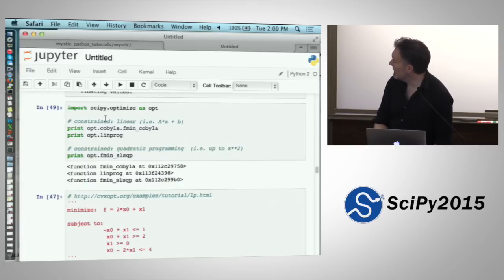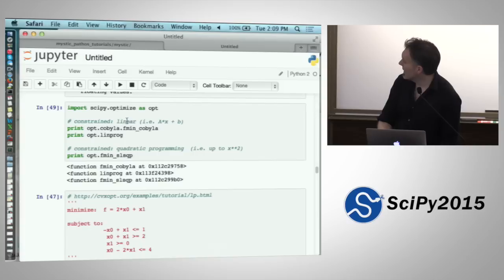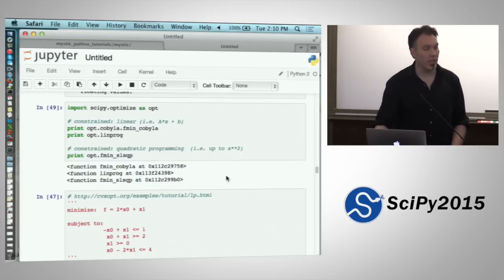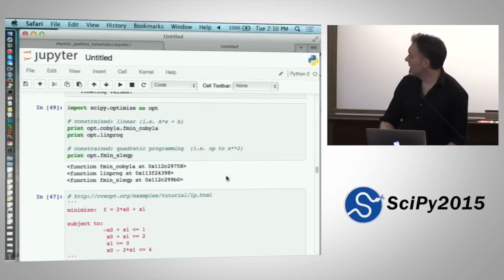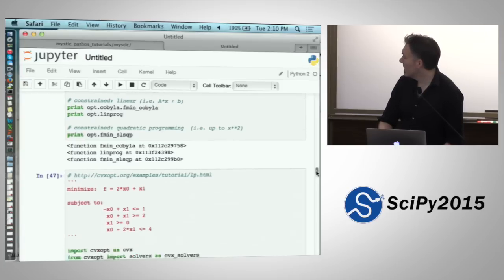So here is a sampling of the linear programming packages, which have constrained programming choices in here, and also quadratic programming. These are very strongly used. There are a lot of other Python packages that do linear programming and quadratic programming generally. CVXOPT is one of them.